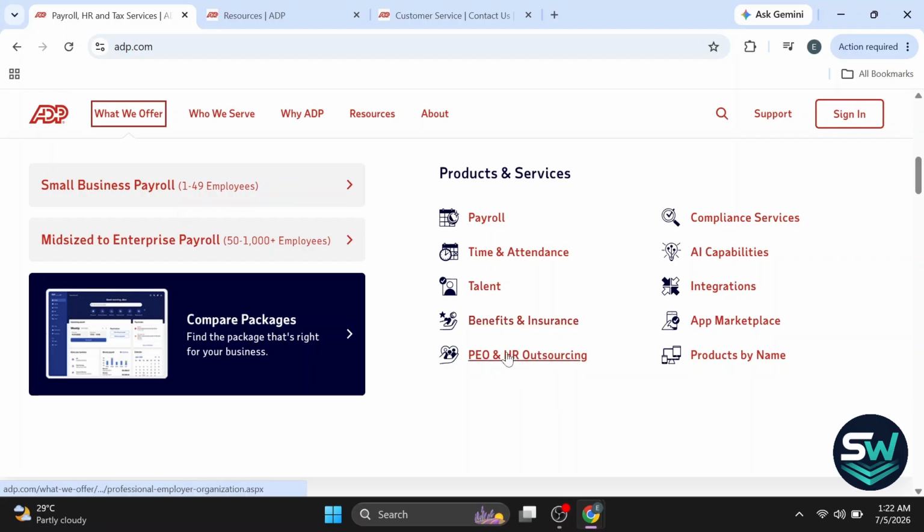And then we have PEO and HR outsourcing. Some companies prefer additional HR support instead of handling every task internally. So this option can be especially valuable for growing businesses with limited HR staff. And then we have compliance services. Employment laws and payroll regulations change frequently. Having compliance tools built into the platform helps reduce the risk of costly payroll mistakes.